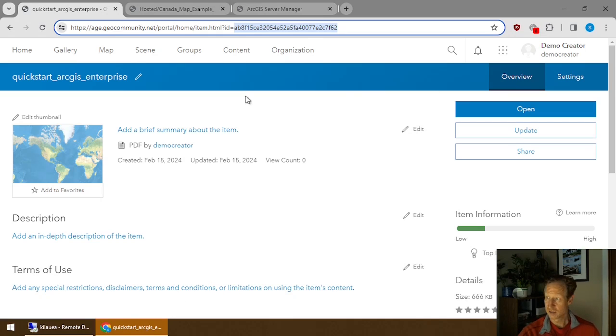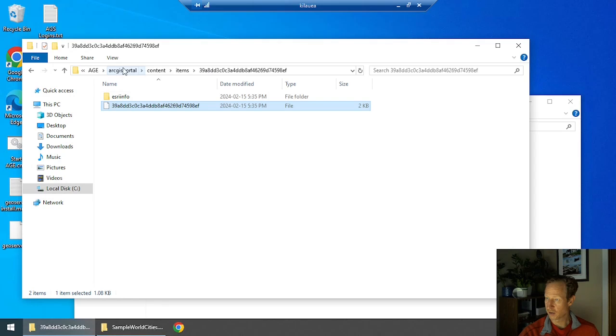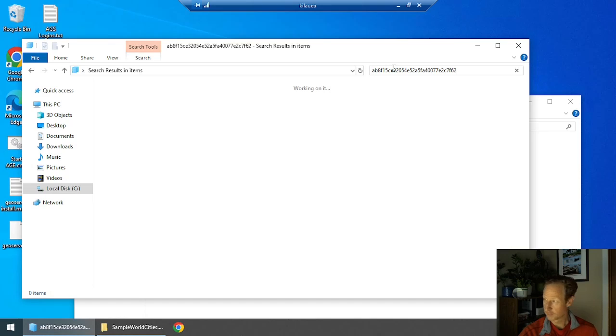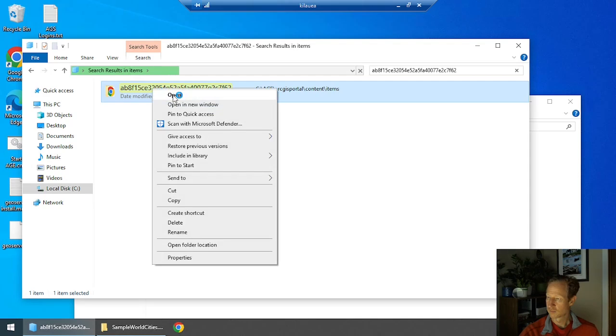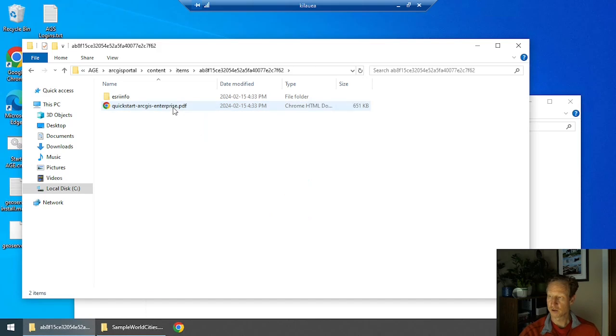That's all Portal does. So we know if we go find the directory associated with this, we can go take a look at some other things. So let's just close that. Let's go to our items folder. We're going to do a quick search for this item. And there it is. And if I go right click in folder location, here it is. So this is the actual folder. And if I go in it, aha, there's our PDF.